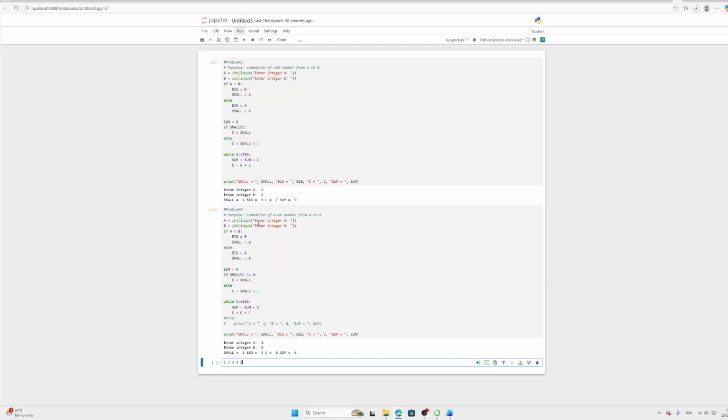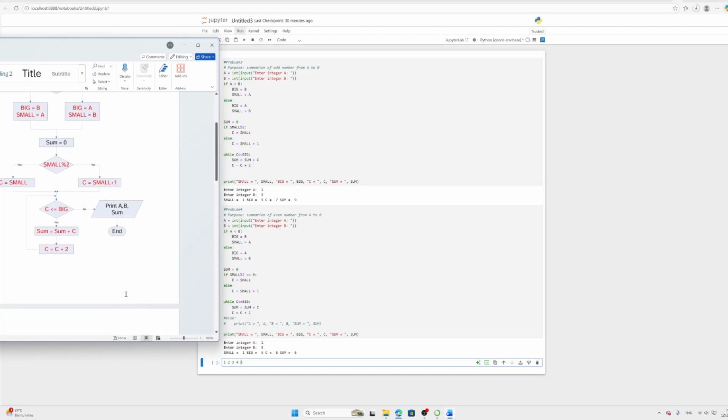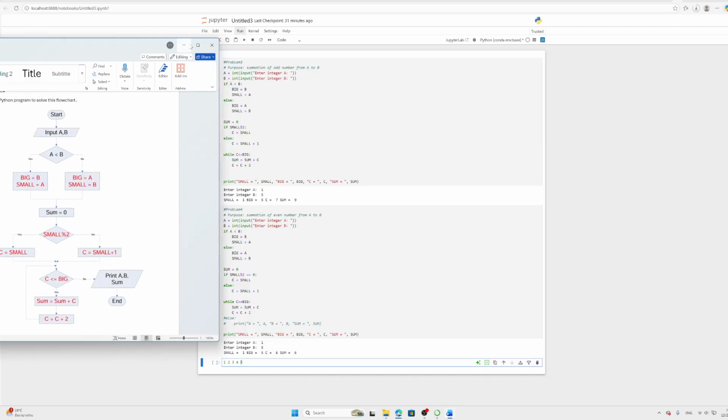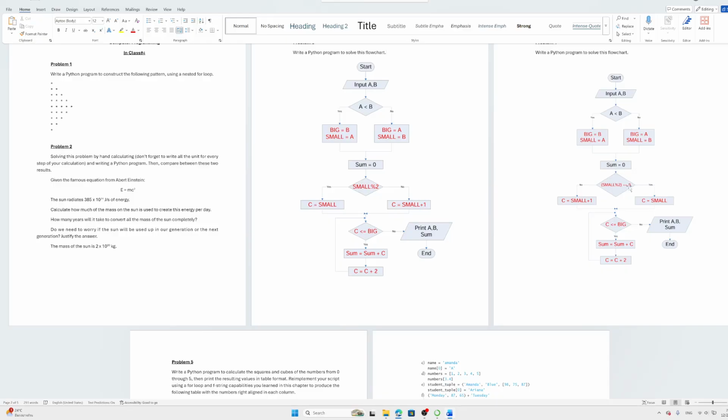What about even numbers between 1 and 5? The program of problem number 4 is similar. We just change the code a little bit. You just change a little bit right here. And this one, okay, it's very similar. Just change this equal sign to 0.